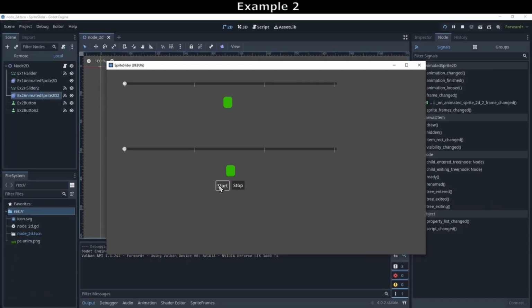And that's 2 simple ways you can connect a slider to an animated sprite or vice versa.